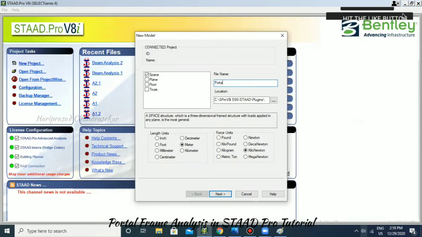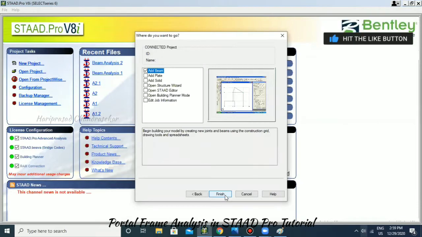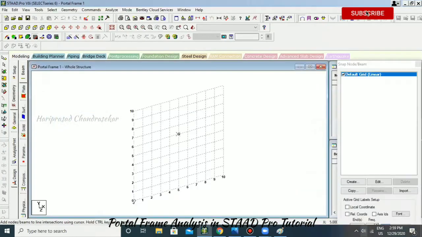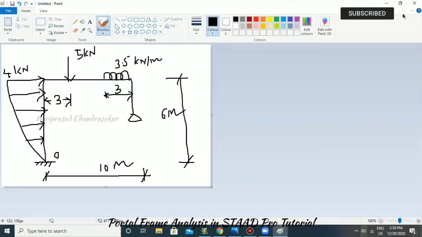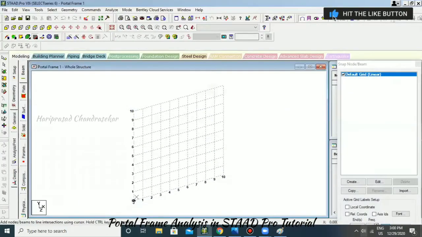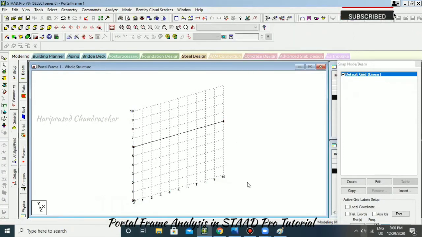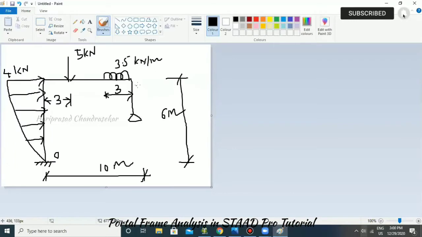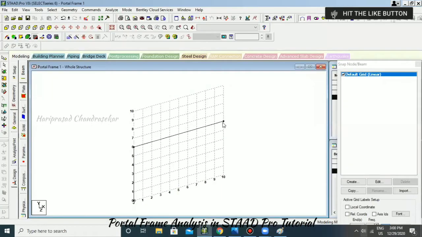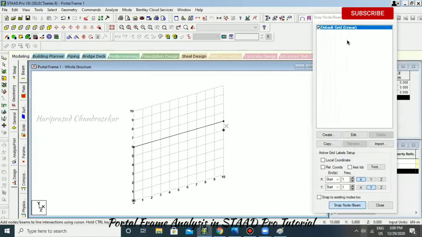So I'm just naming it portal frame 1, and then I'm going for next and the add beam method. Now you can consider that picture that we have created. So here we have 6 meter and then 10 meter. So I'm just putting 6 meter and then 10 meter. Here we can take half of the distance, so 3 meter we will consider. For that, you need to take a snap node beam and again 3 meter. So we just created the frame.